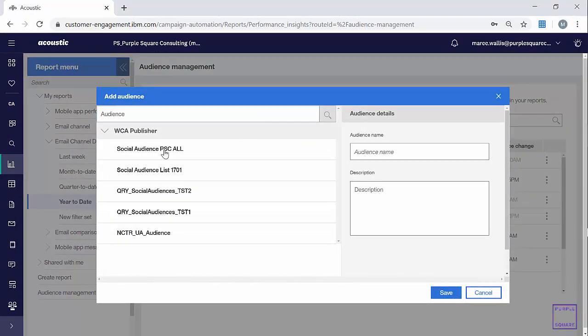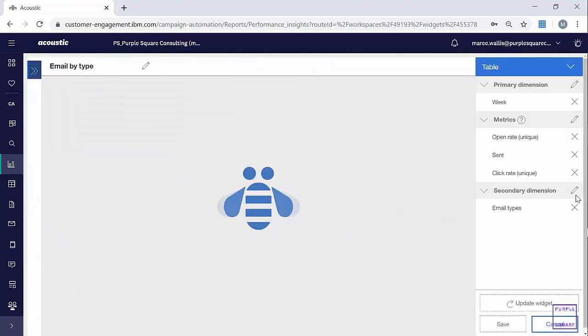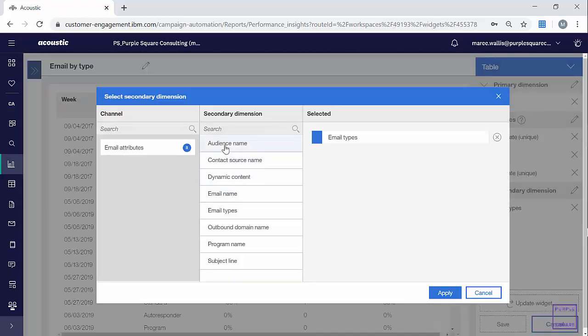Performance Insights supports the use of audiences to compare your marketing performance across subgroups of people. An audience is a selection of contacts based on an Acoustic Campaign query. Select the query you would like to use as a Performance Insights audience, assign a name and click Save. Audiences can then be used as dimensions in your reports, but be aware there is a maximum of 10 audiences.